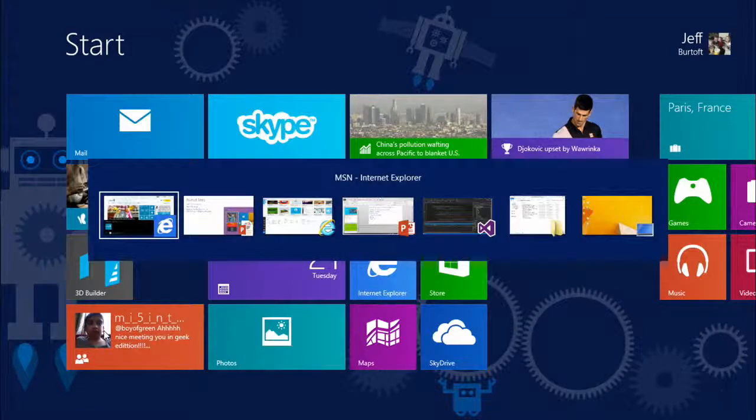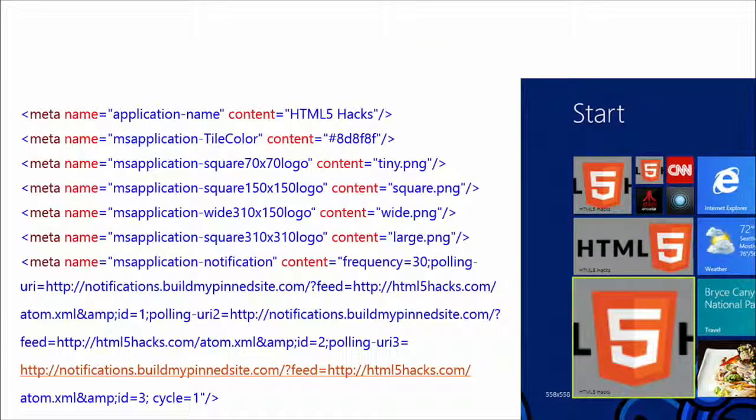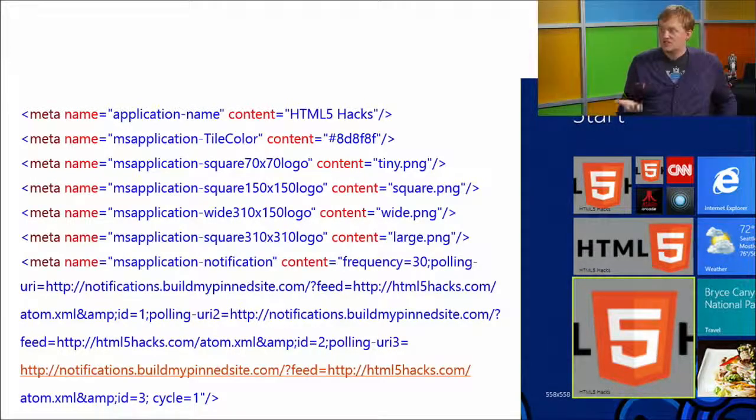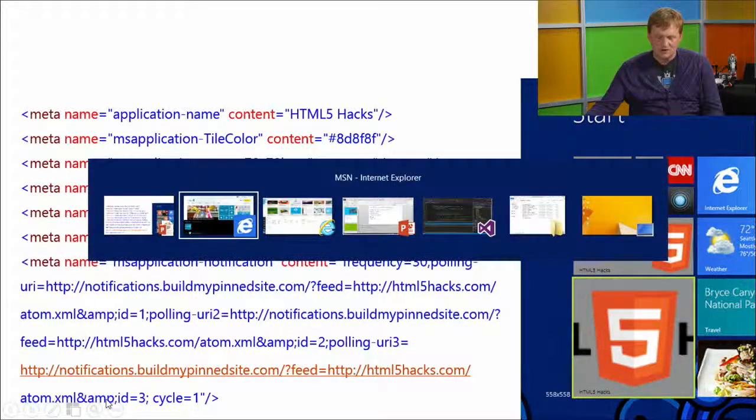We actually just add a few meta tags to the page here. We can specify the application name, the color of the tile, the different images that we're going to use, and you can decide which sizes you want to support. In this case, MSN is supporting all the different sizes. And then it's actually going to use a site that we put out there called Build My Pinned Sites to turn an RSS feed into a live tile. So it's reusing its RSS feed. When it updates its RSS feed, it'll update that live tile as well.